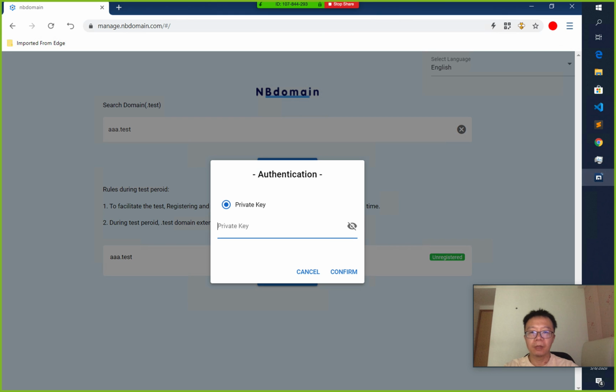I can input a private key to register this domain name. Please note, do not use any private key that you hold a lot of money in. It's better to create a separate private key and just have $1 in it, which is enough to test this feature. In the official release version, we'll have more choices in registering domain names. Okay, I have a private key with me. I can paste it here. Confirm.